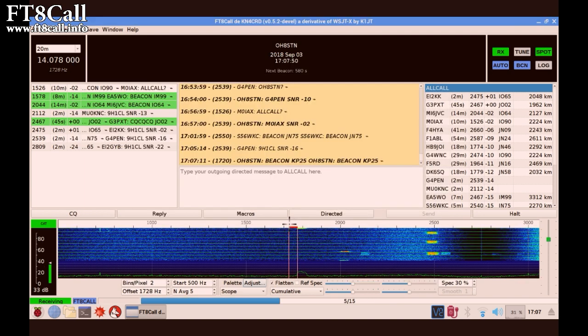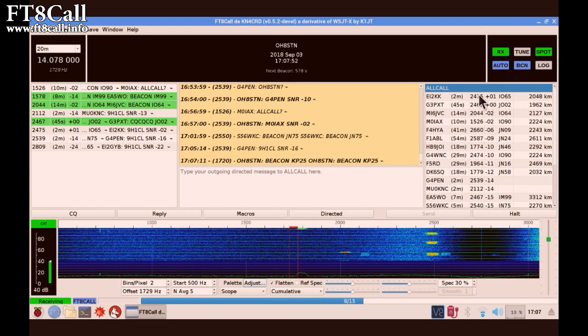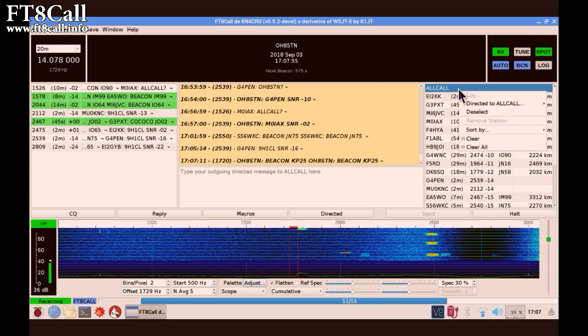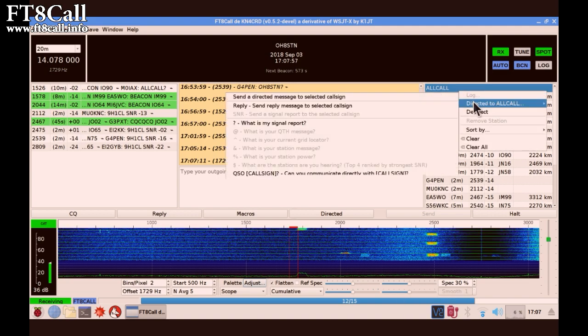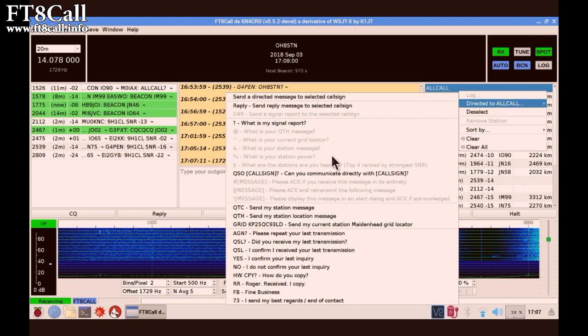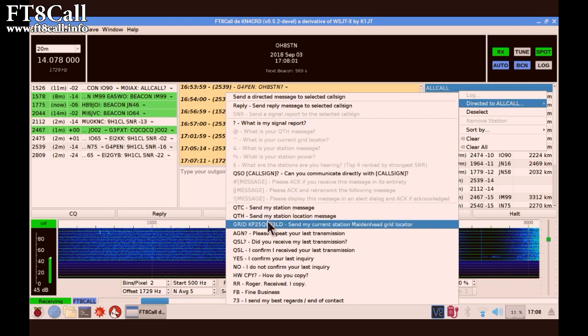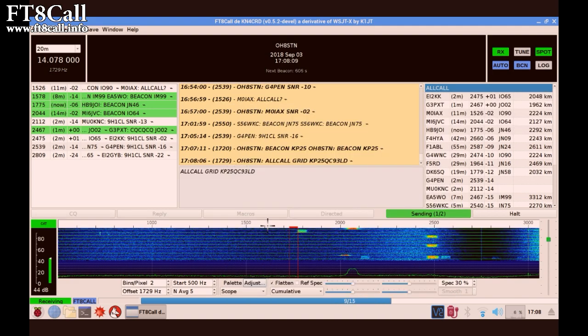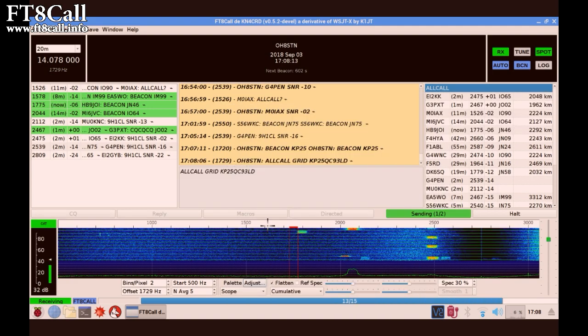We send out our position for APRS using a directed message. To do that, we'll right-click on All Call, then scroll down to Directed All Call, then scroll down to the Grid command and click that. FT8Call will queue up that message and send it out during the next transmit cycle.